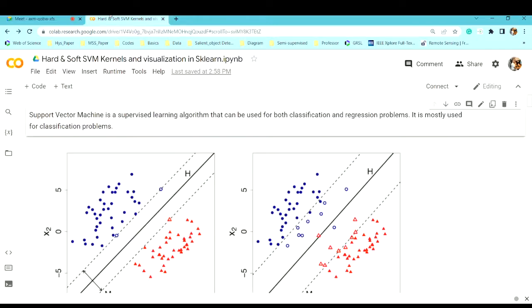Yes, ma'am. It is a supervised learning algorithm. It is used for both classification and regression problems. Yeah. So why is this term called support vector?